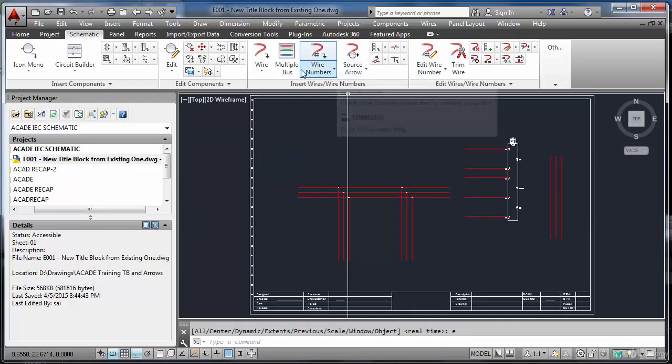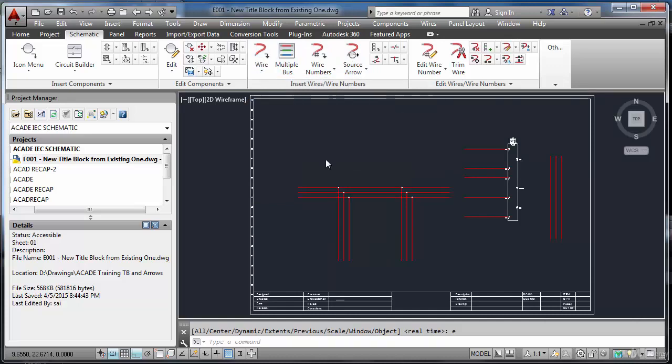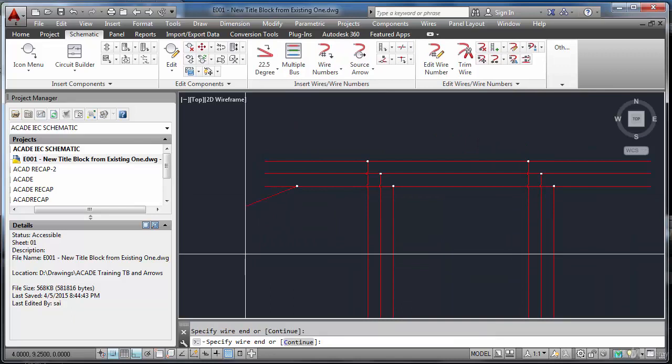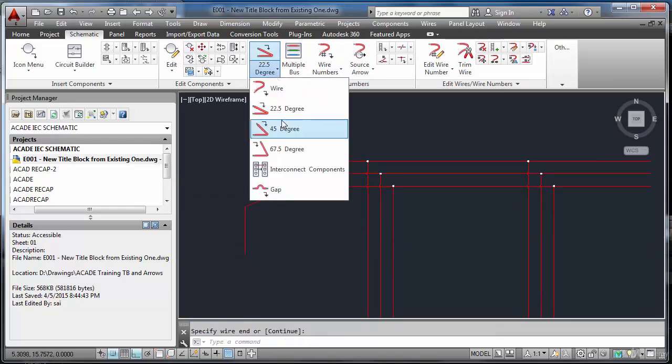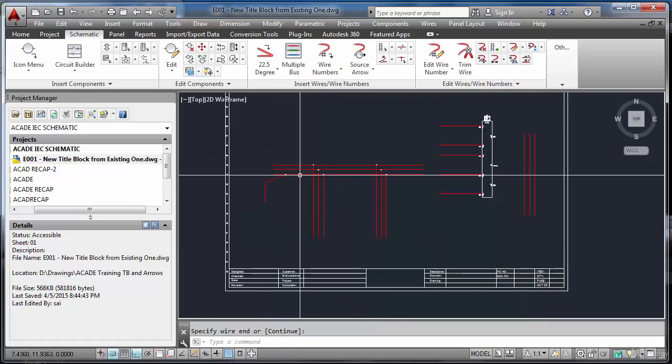And apart from that, you can also see angled wires here. A 22.5 degree angle wire, if you want to make an angle wire like this, that is there. And different angles are there. And gap and all. What is gap?